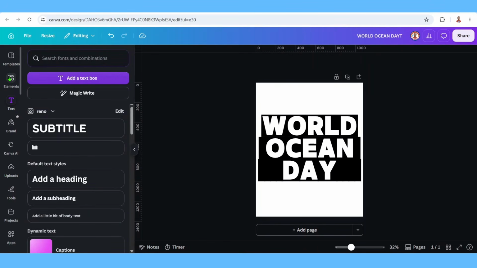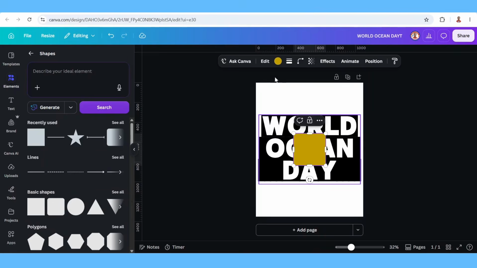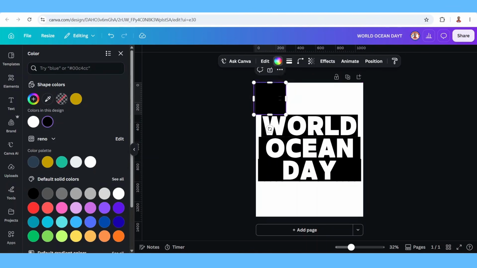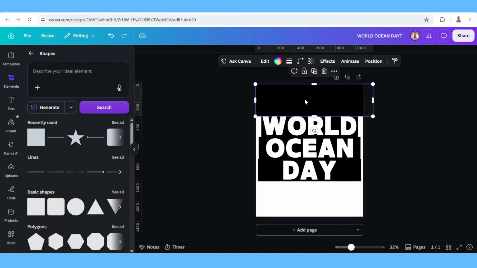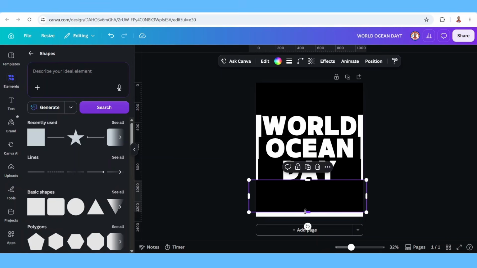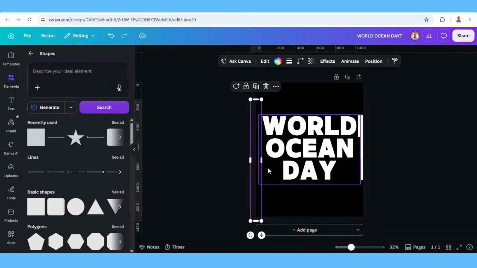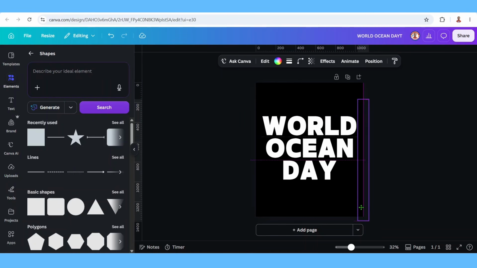And then I will go to element and go to shape. I will choose a square, change the color to the same color as the text, which is black. And then I will move it here, increase the width and duplicate, place it here, and then duplicate again. I will reduce the size and place it here and duplicate it to be placed on the right side.